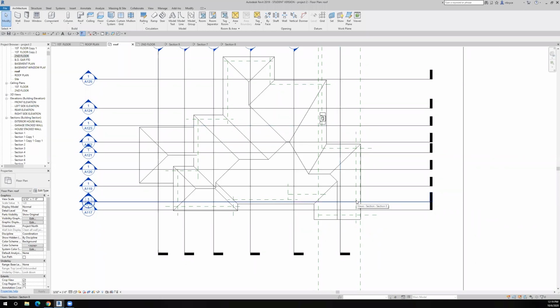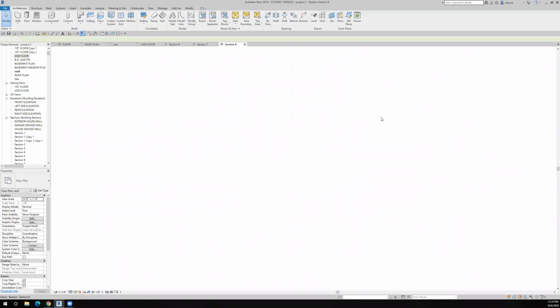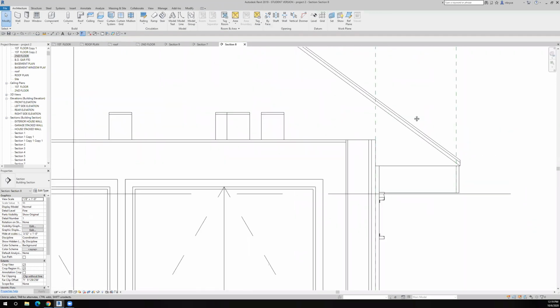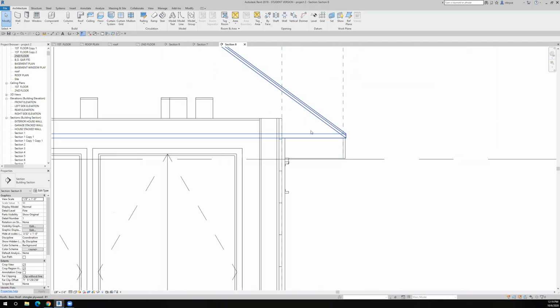Once we have the fascia board in, we still need to put the soffit. So if we take a look at one of the sections and zoom up there, you can see that there's our fascia board, and we have to put a board or some lumber across here in order to enclose the roof area.